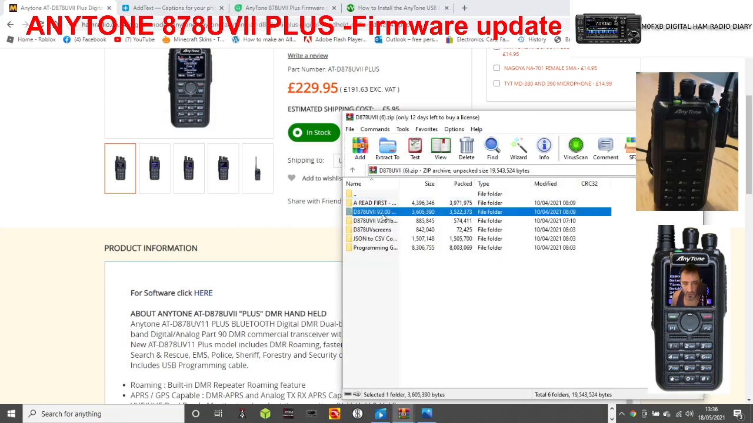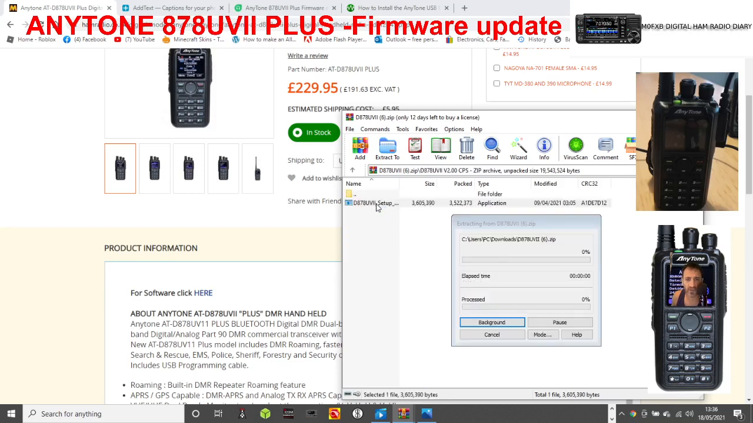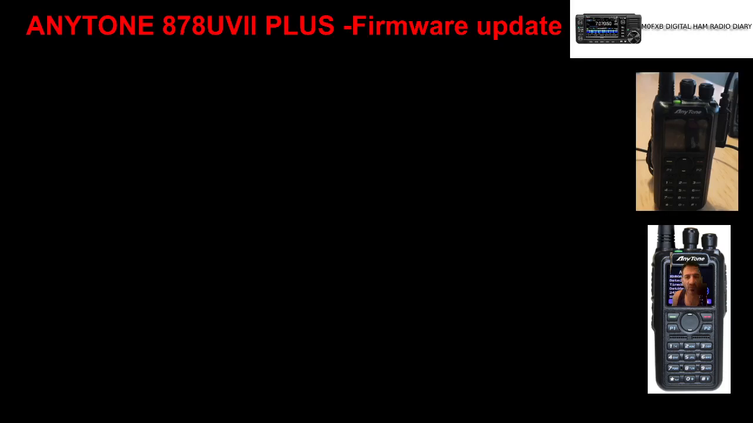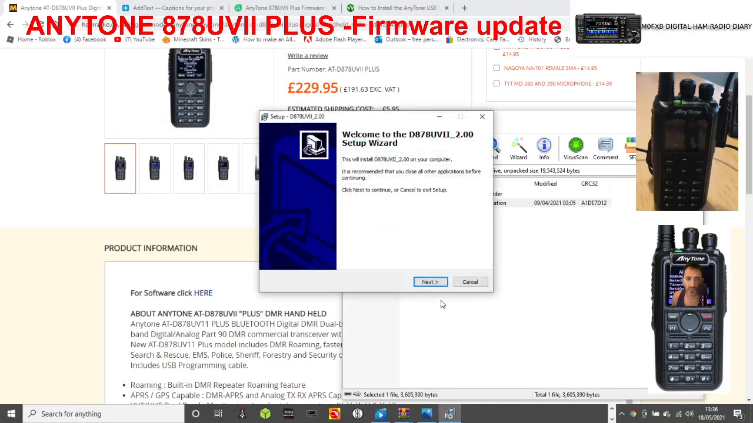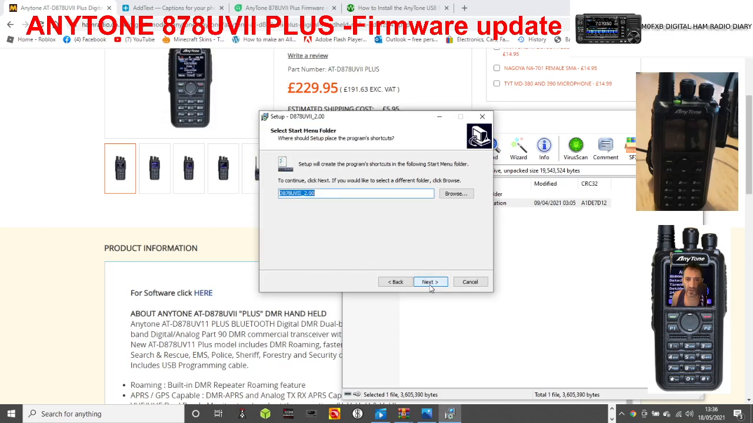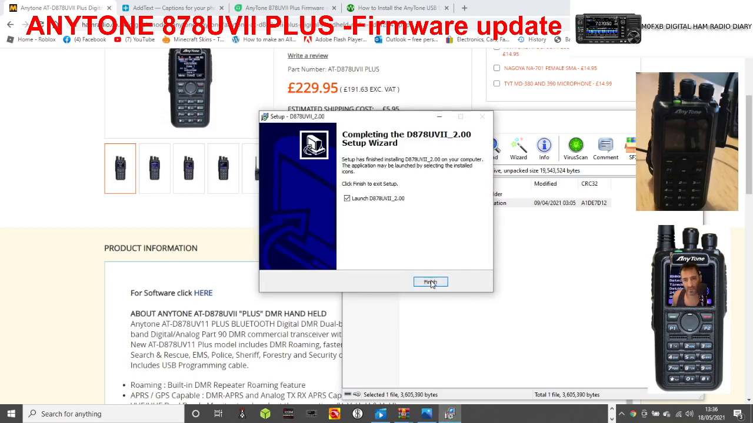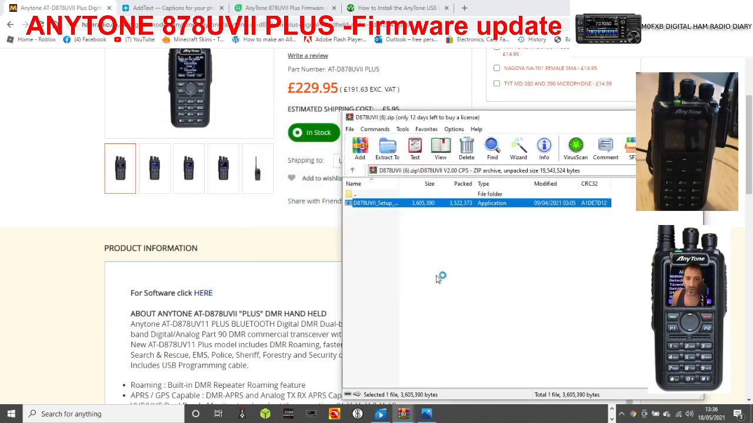And then the one you want is the CPS, because we're not worried about the firmware. So double click for the CPS, double click, and it will open up the CPS that you need. Now, there you go. Next, next, next. Create desktop shortcut. Yes, next. There you are. Finish it, and it will launch it.